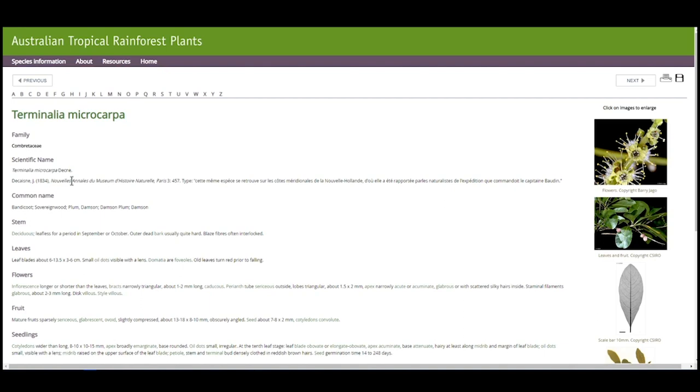But in some older documents, you'll find Terminalia microcarpa by a different name, Terminalia sericocarpa. That name change reflects improvements to our scientific knowledge of the species. So historically, Terminalia sericocarpa was considered endemic to Australia, with the related Terminalia microcarpa occurring in Papua New Guinea, Indonesia, and the Philippines. In the early 2000s, it was recognised that the two species were actually exactly the same.